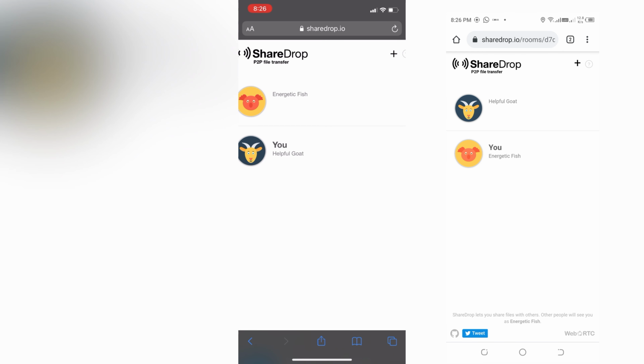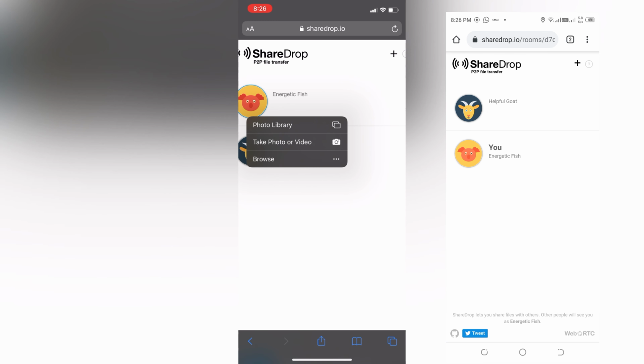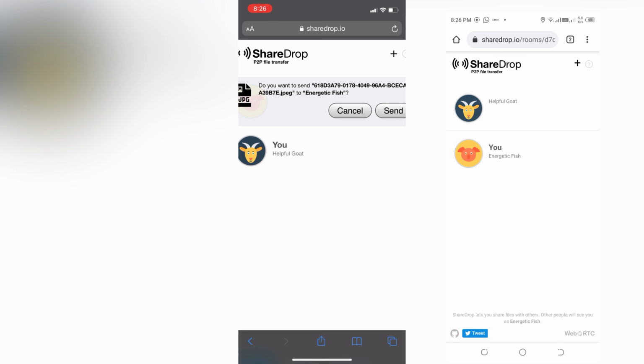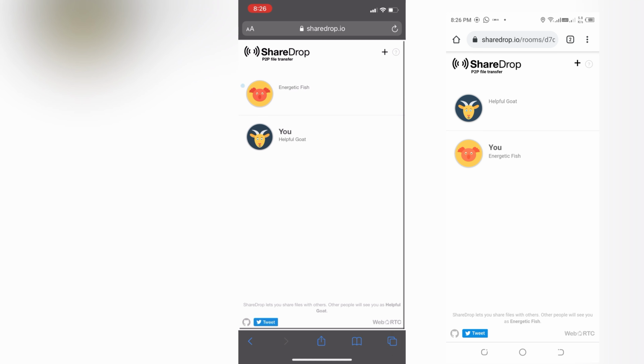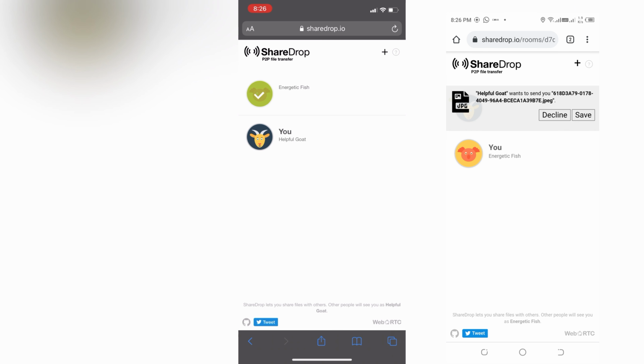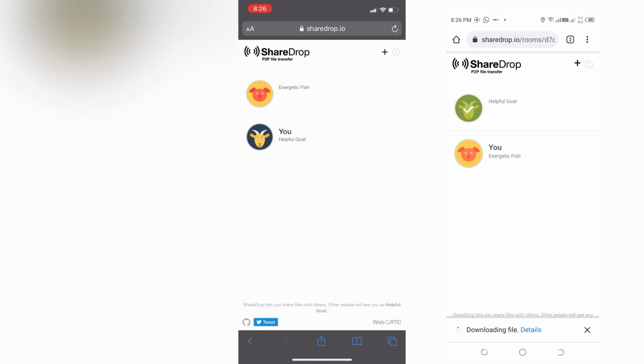Now you will be able to see the avatar of your other device. Click on the avatar. Select the file you want to send. Click Save on the other device. Now your file has been transferred and you can download it.